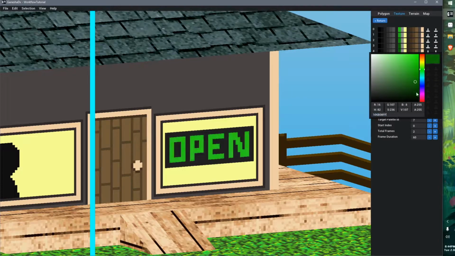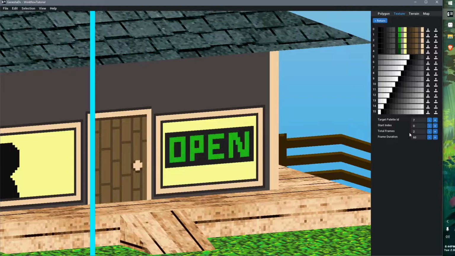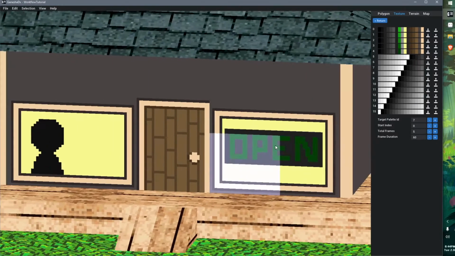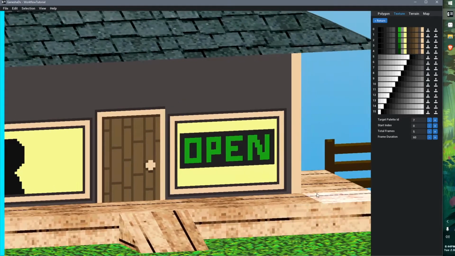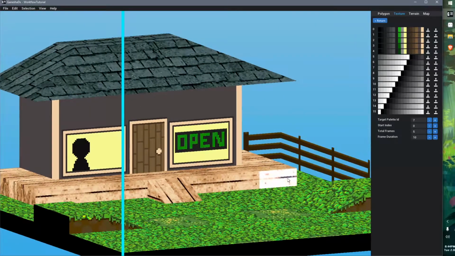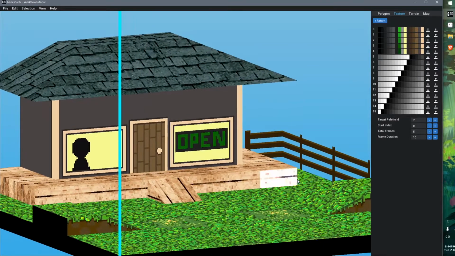And one last one. Boom. Okay, so our total frames here says 2. We want a total frames of 1, 2, 3, 4, 5. So increase this to 5. And now you'll see that our open sign is dimming as it goes. Let's lower this down to 10. And you can see how our animation is playing on this open sign.